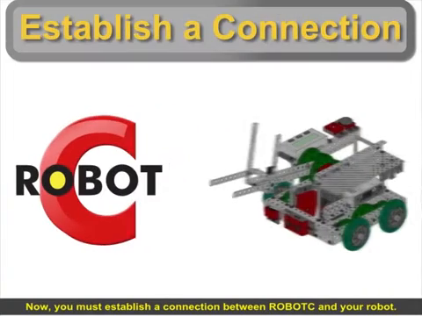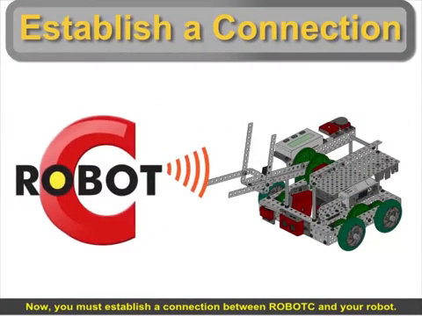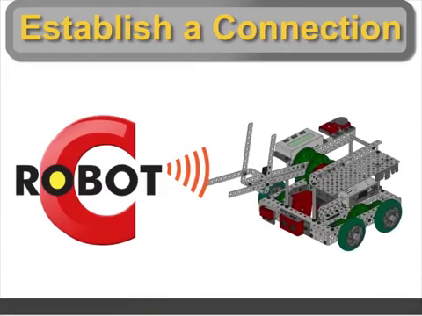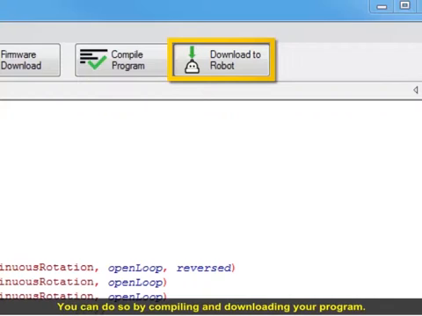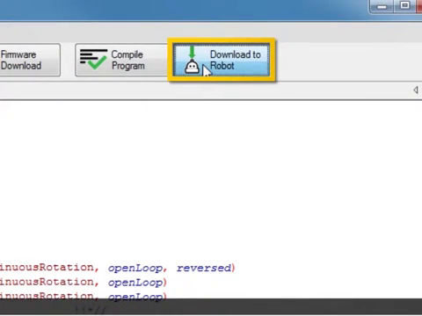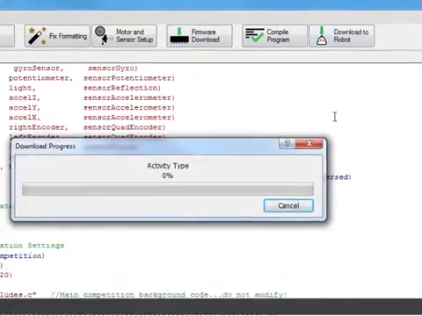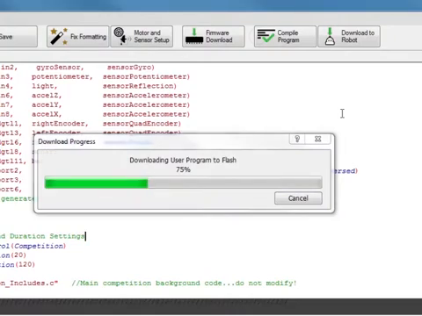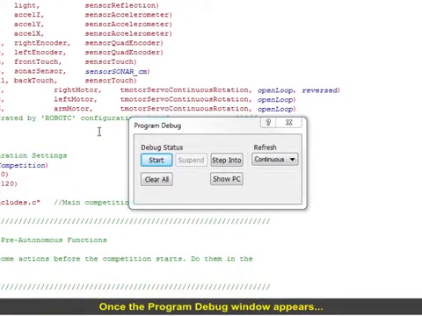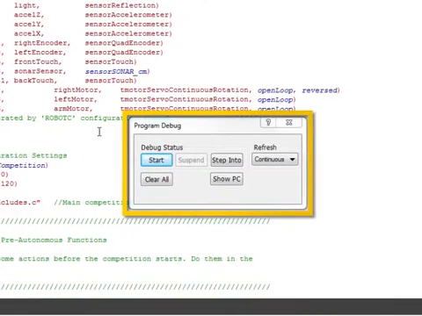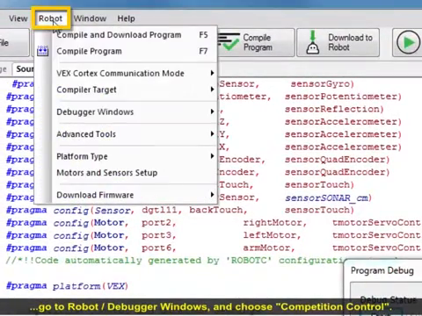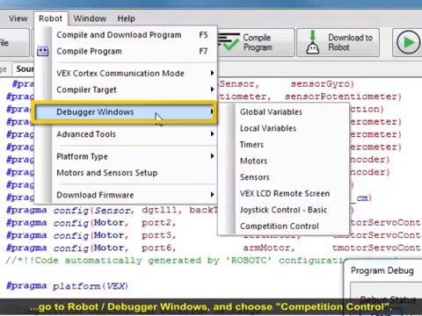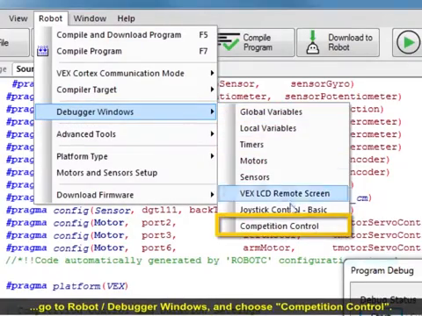Now, you must establish a connection between Robot C and your robot. You can do so by compiling and downloading your program. Once the program debug window appears, go to Robot, Debugger Windows, and choose Competition Control.